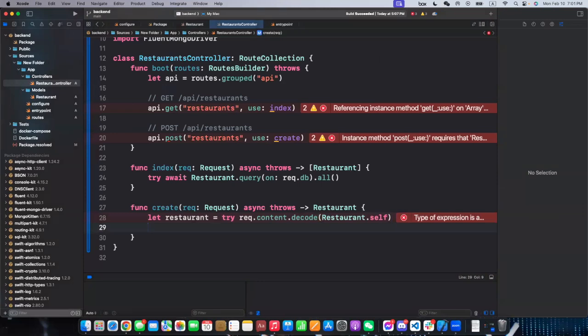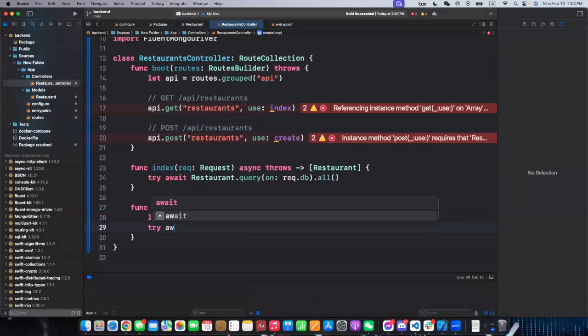Okay, after the decoding, we're ready to save the new object into our database. We are ready to create a new object in our database. So again, we're going to be doing another try. This time we're going to be doing an await.